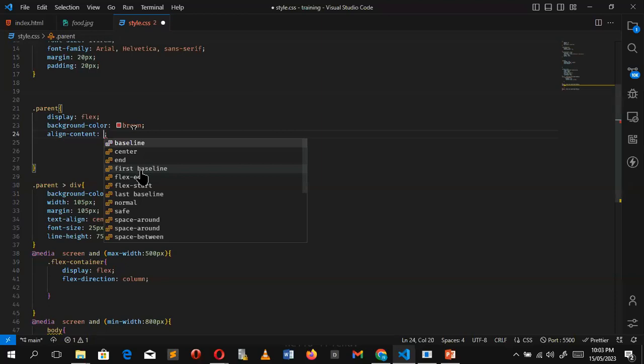Can you explain align content, align items and justify content, the three of them, the major difference?